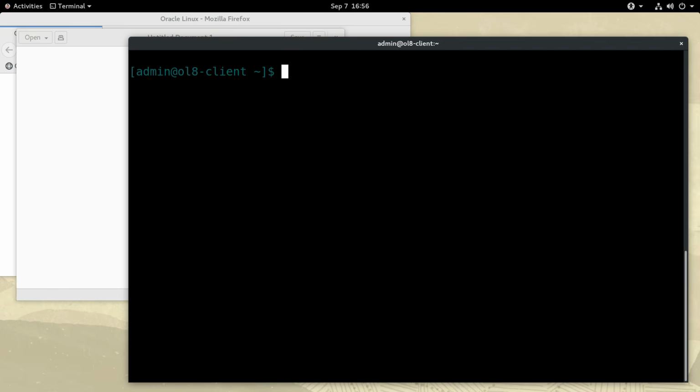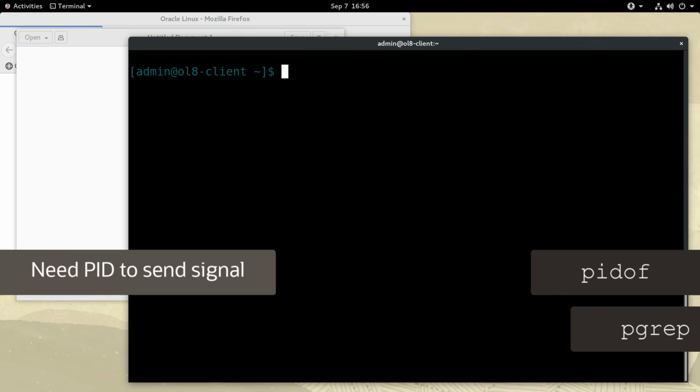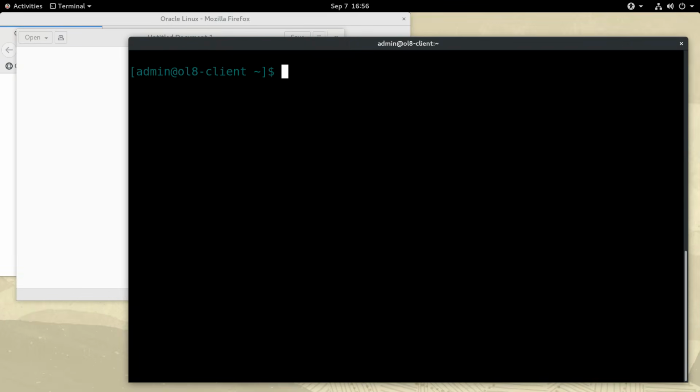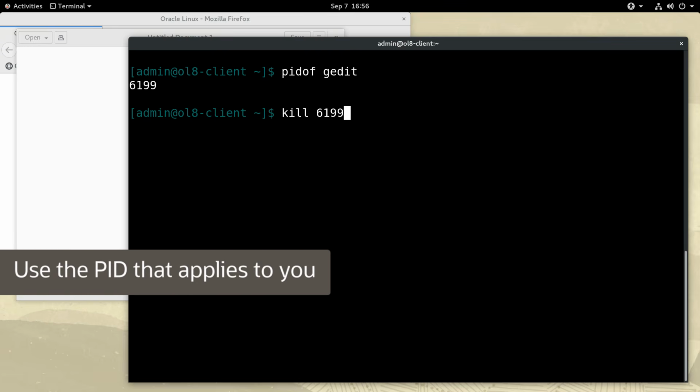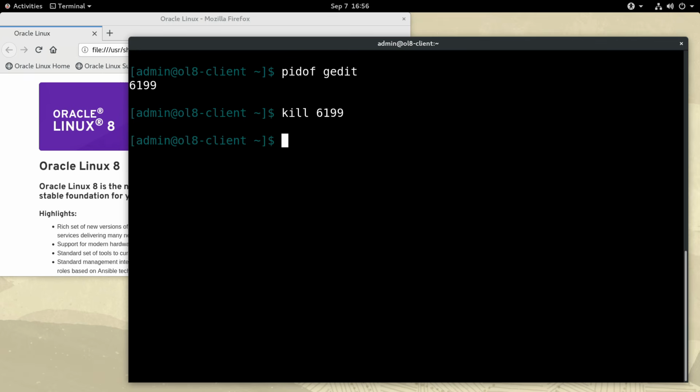In order to send a terminate signal, we'll need to know the process ID. We could get this from ps or top, but we can also use pidof or pgrep. So I'll use pidof, and the text editor I'm using here is called gedit. This shows a PID of 6199. So to end the process, I'll use kill and the process ID. Your ID is going to be different than mine, so be sure to use whatever ID applies to your system. And if I hit enter, we see the editor disappears. If we run pidof gedit, it returns nothing.